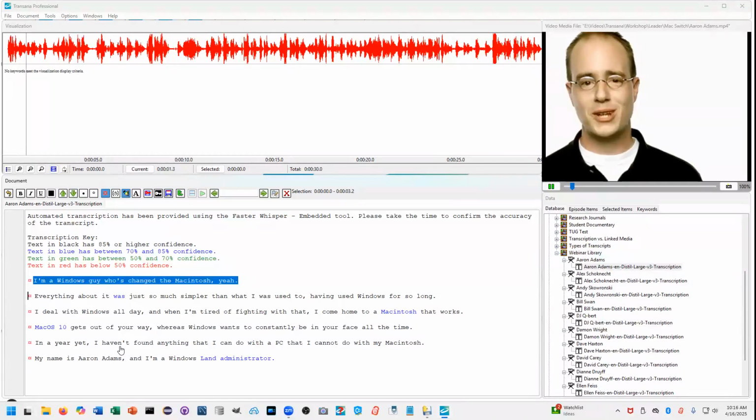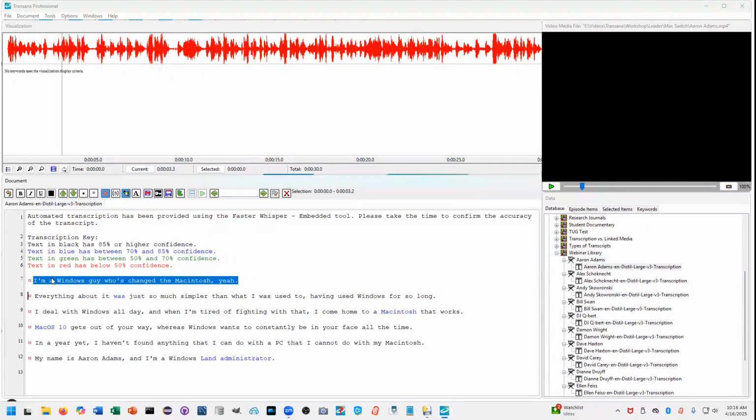I'm a Windows guy who's changed to Macintosh, yeah. We see that that was correct, so I'm just going to use this to set the formatting to all black to remove the color coding as a way of indicating that that what I've got there is correct.